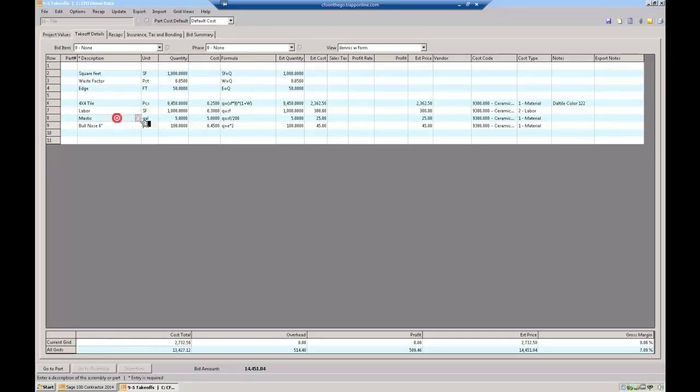Okay, mastic. I just said that I need a gallon for every 200 square feet, and I don't know if that's correct. It could be 150 square feet, I don't know. But you understand the concept here is you can make this whatever you want. And then the bullnose is 6 inch, so the formula for that is 50 feet times 2. So that was it. Big deal, right?